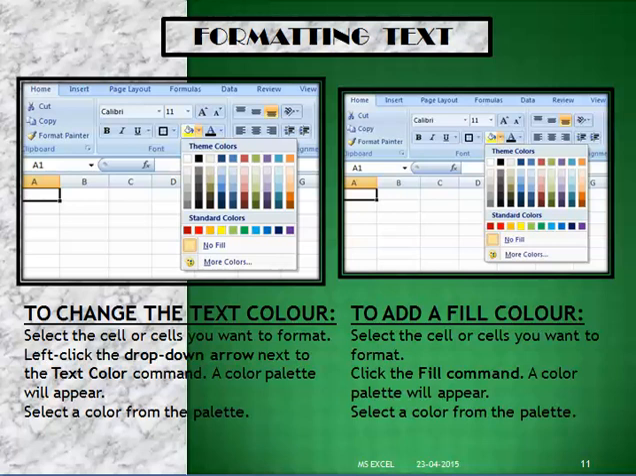We can also change the text color by simply selecting the desired cell and choosing the color option from the theme colors and the standard colors. And we can also use fill color. Select the cell or cells you want to format, click the Fill command and we can select a color from the palette.